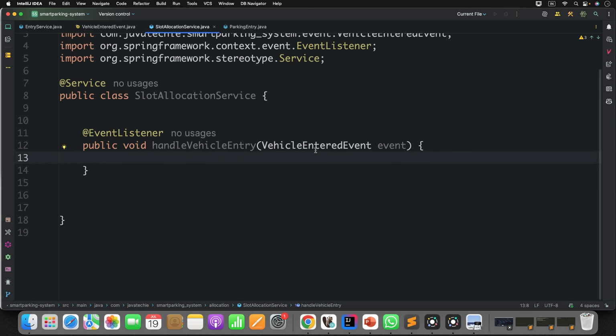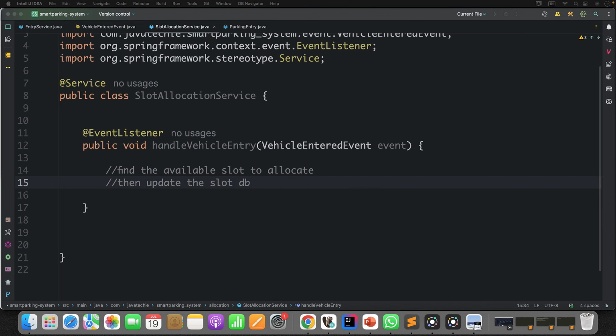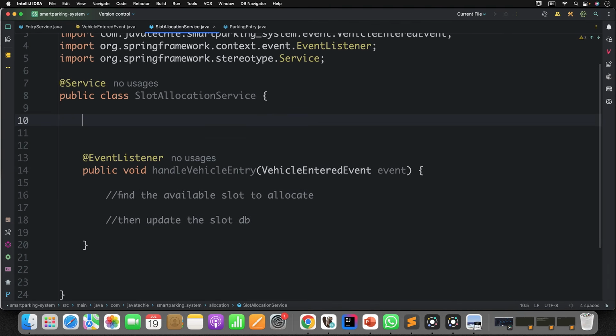Fine. Now once the slot allocation service gets the event, what will it do? It will first find the available slot to allocate, correct? Then update the slot status in the slot DB. That's it, right? So let's define the steps for this. First, let me inject the slot repository here.